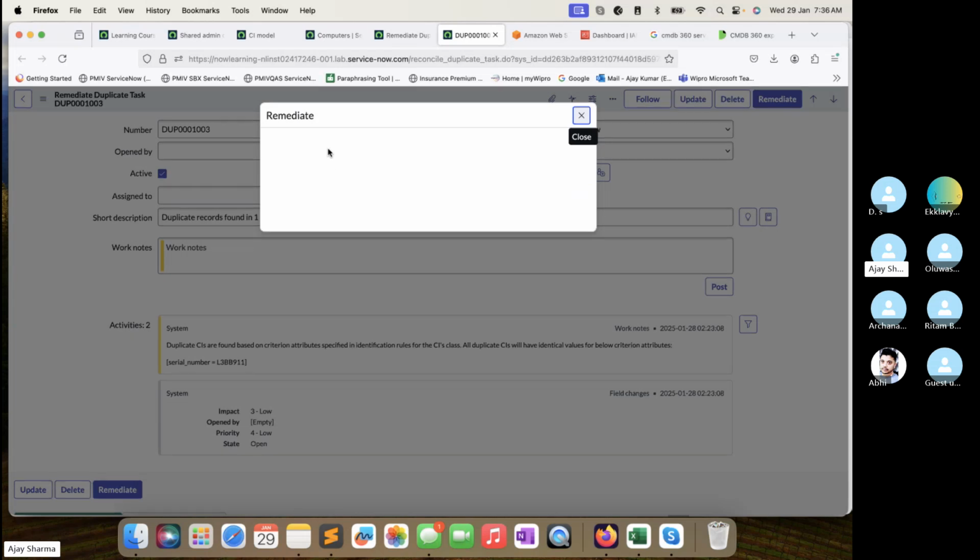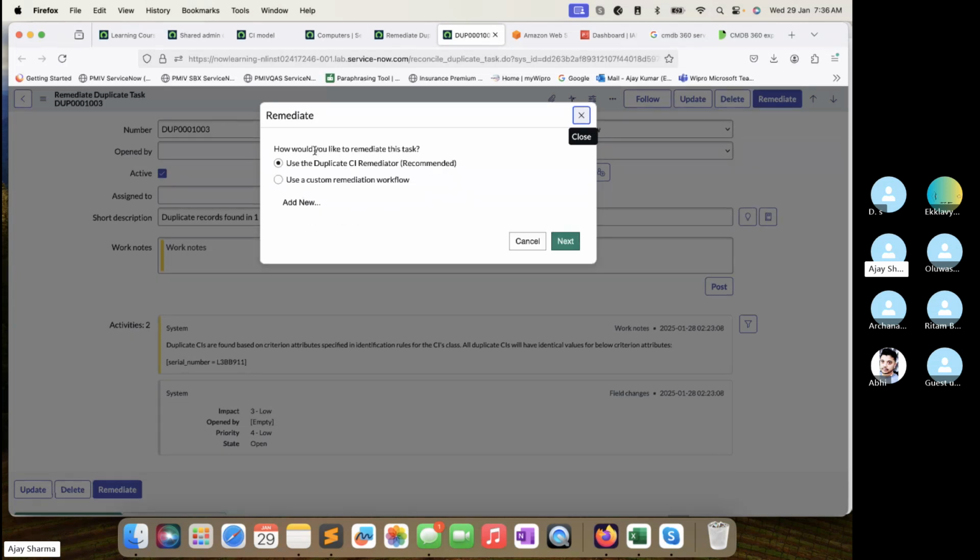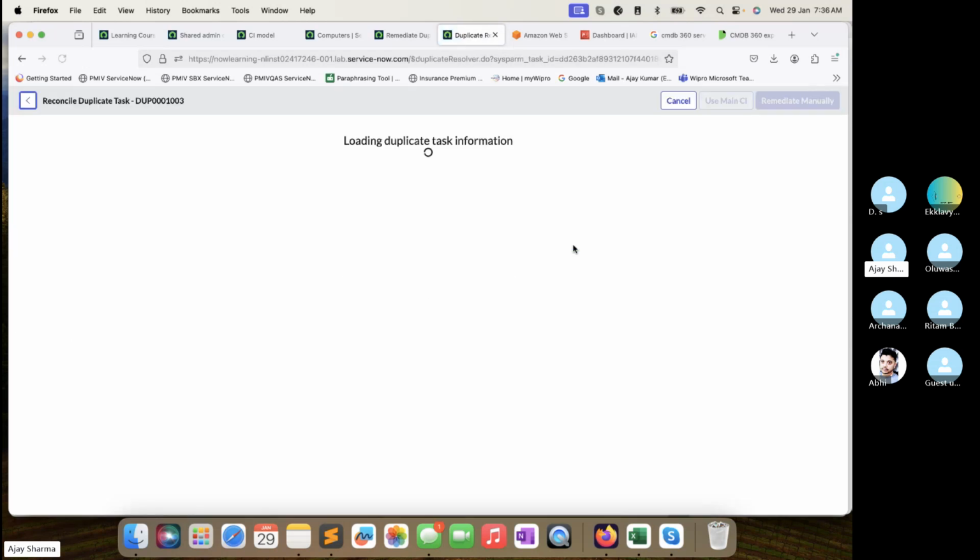There are two options available while you are remediating: the out of the box workflow, which uses the duplicate CI remediator workflow, or you can create your own custom workflow if you want to, right? You can create and add that new custom workflow completely based on your understanding and your requirements, and use that one. Right now I'm going to use the out of the box workflow here.